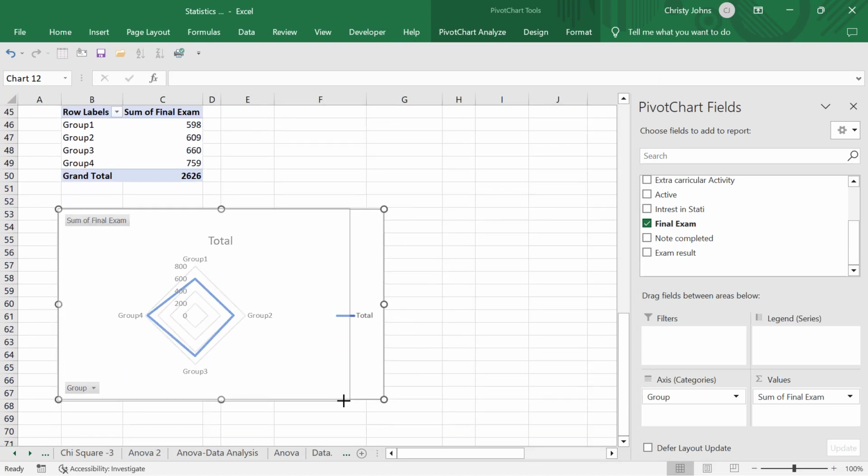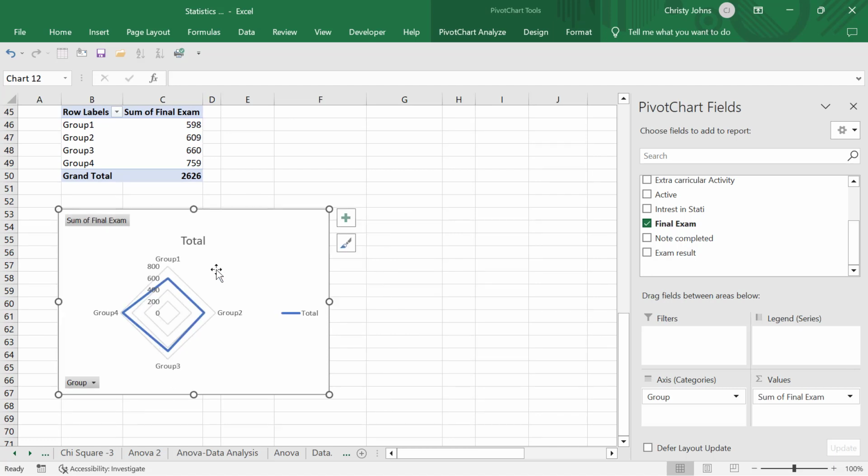By seeing this radar chart, you can identify which group has scored more marks. So here you can see starting from 0, this goes up to 800. So nearly group 4 scored a value of 759, which means we have added all the scores of the group 4 students, and we can see their final exam sum. The sum of their final exam is 759.